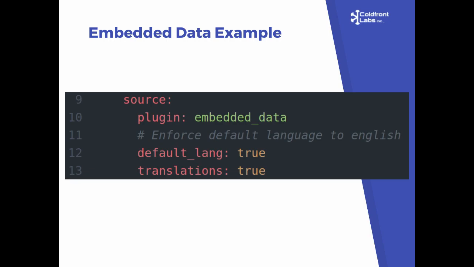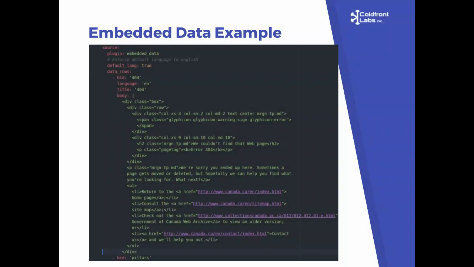So this is an example of an embedded data example. If you're embedding data into a YAML file, the plugin will be embedded data. You can pass in default language if you want to enforce the current language to be English or whatever the default language of the site is. If this is going to be a translation to an existing migration, then you say translation is equal to true, which is just passing a parameter into the resource.